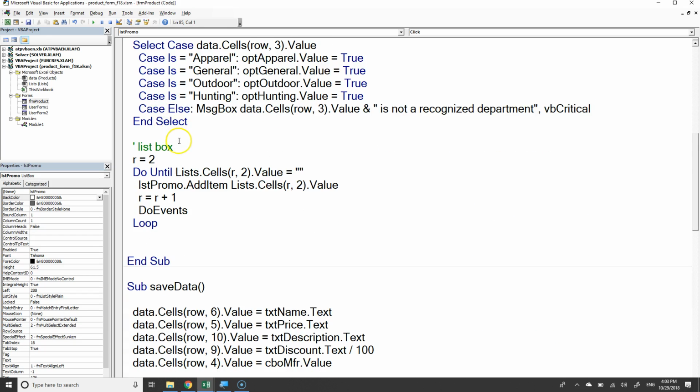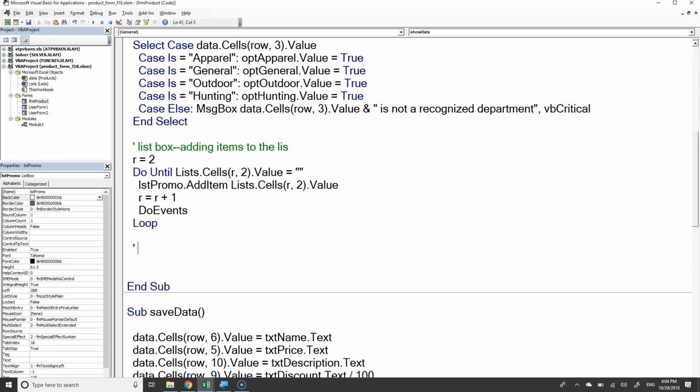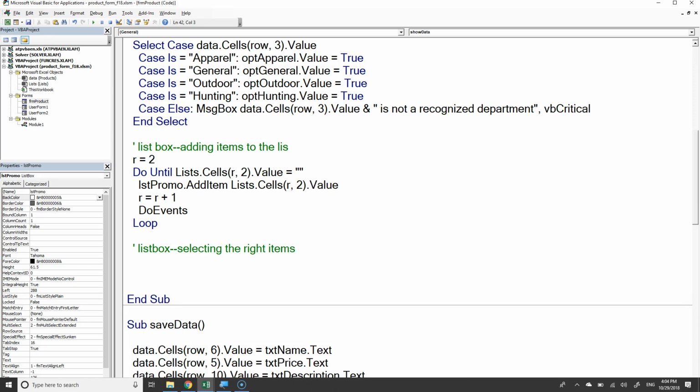Okay, so here, list box, I'm adding items. And now, list box, selecting the right items. All right. It turns out that this control has a property called list. And the list property is itself an array.